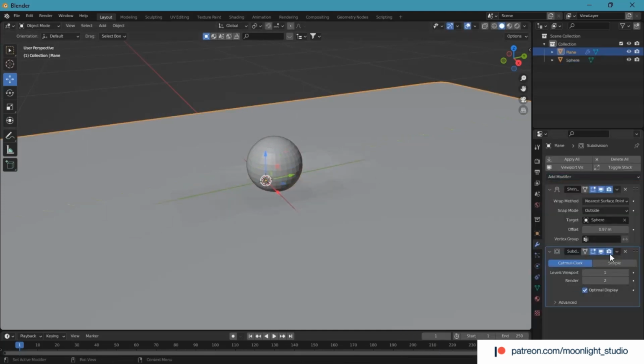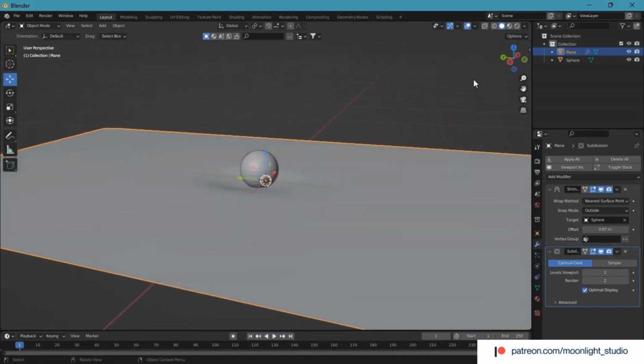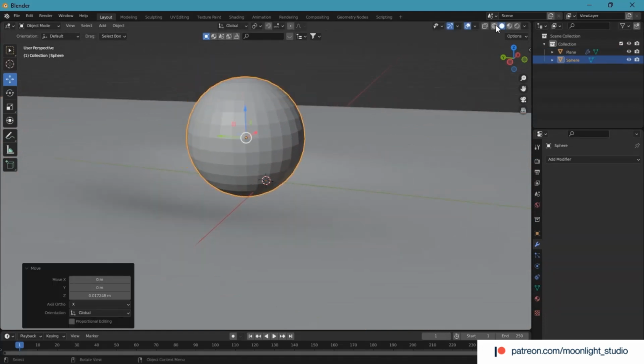We need a subdivision modifier to smooth the plane out. This quick solution was to demonstrate how we are recreating the collision part for faking the cloth simulation. We use a different method which we get into in a few minutes.